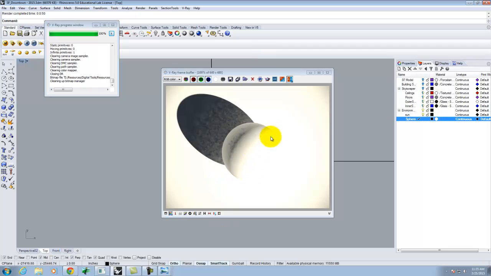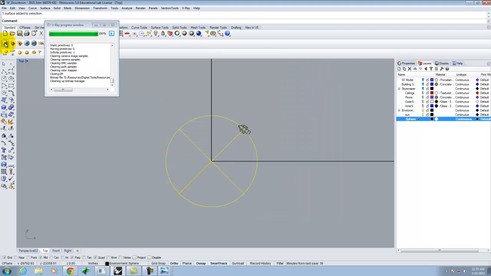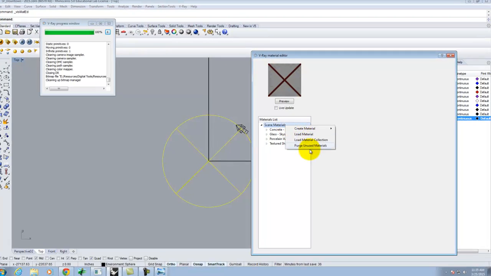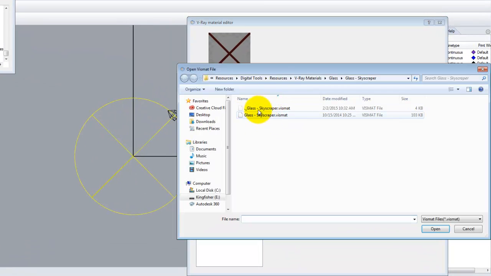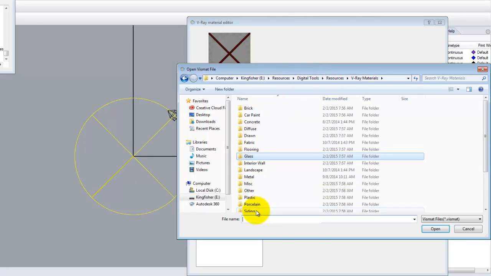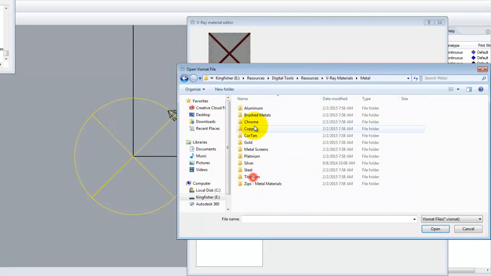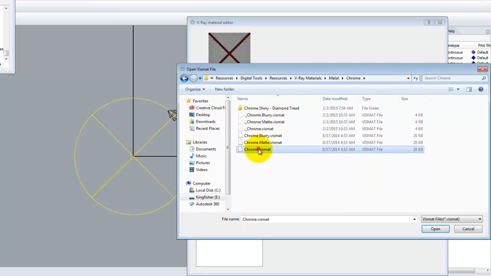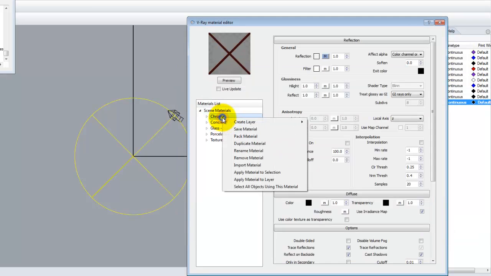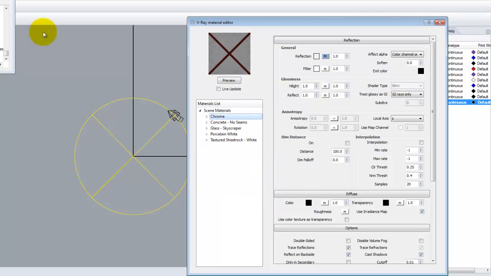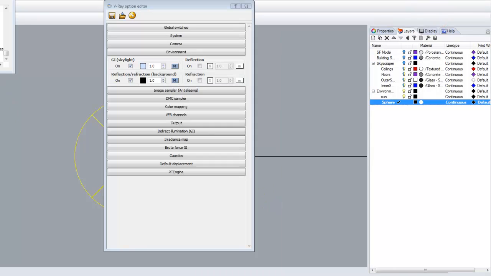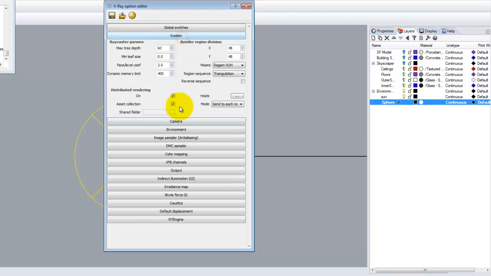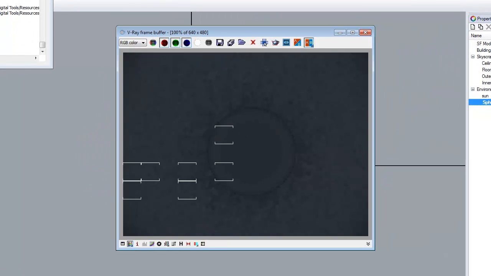Okay, so I'm not getting the reflection because I didn't assign chrome as the material, right? So we need to go back to my ball, right? We need to go to materials and we need to load in chrome. So let me go ahead and load material. Go to my metal, chrome, and then I'm going to assign it, apply material to selection. And then I'm also going to uncheck my network render because I think it'll speed up on this kind of a render not to have it have to go out to all the computers.